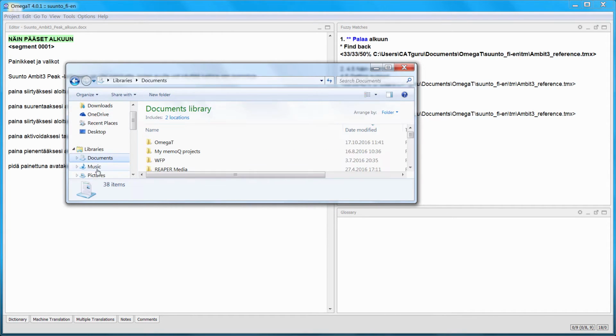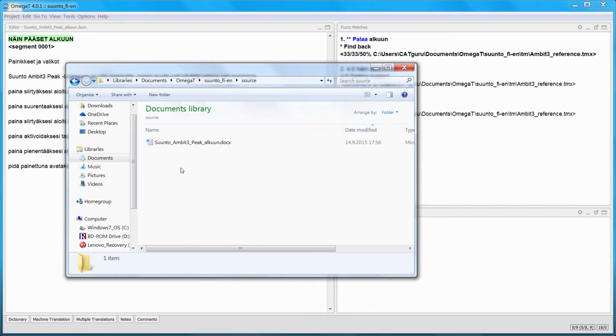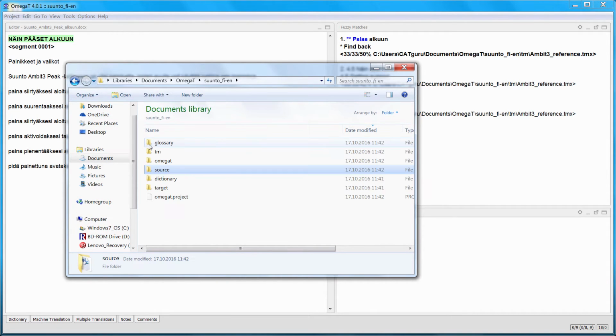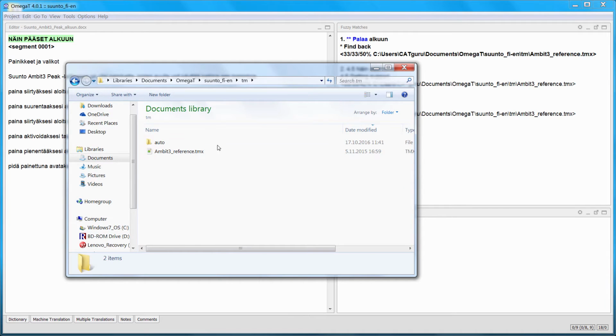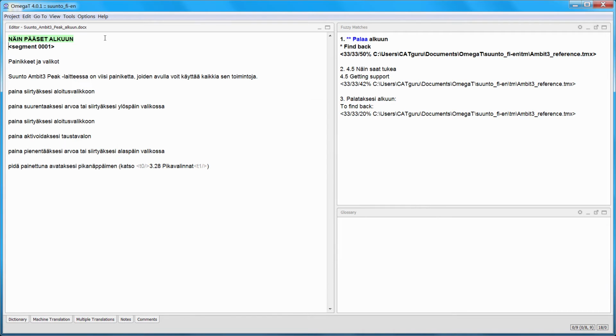Now, if I move to my project folder under the OmegaT folder here, I can see that in the source folder, I have the document that I just added by drag and drop. In the TM folder, I have my TMX. And in the glossary folder, I have my tab-delimited text file. So I can start to translate the first segment.